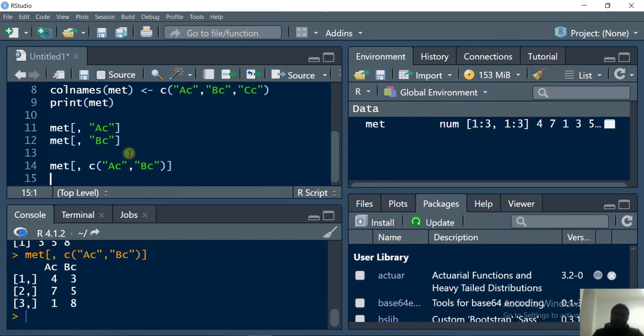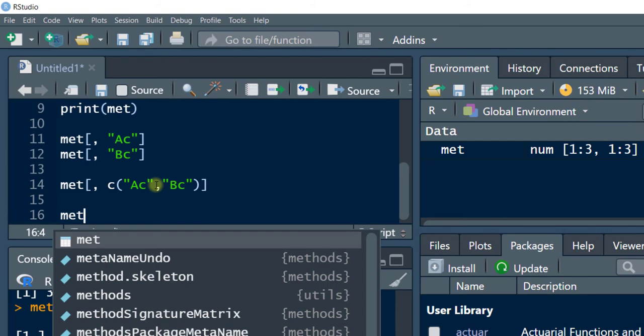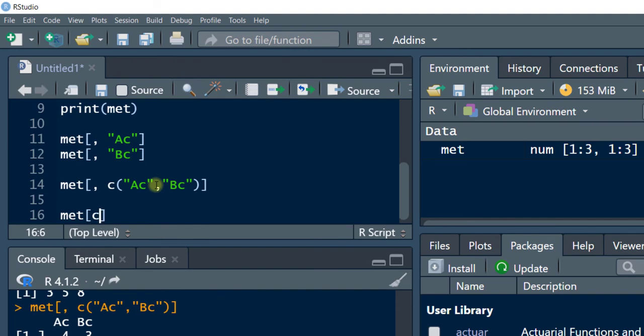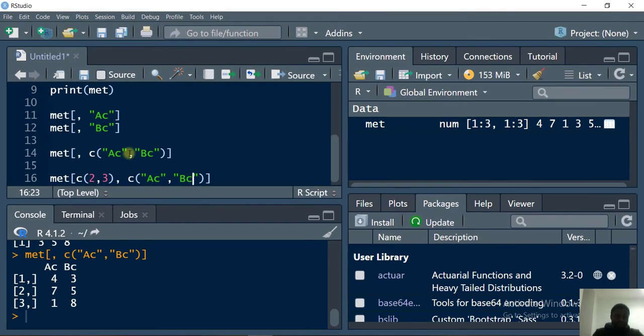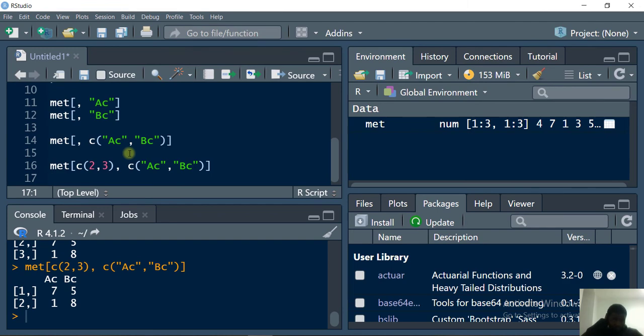It is also possible to combine this with the integer vector. I can say met, and for rows 2 and 3, give me the columns with the names AC and BC. You can see we have the result. It printed out rows 2 and 3 and the columns AC and BC.